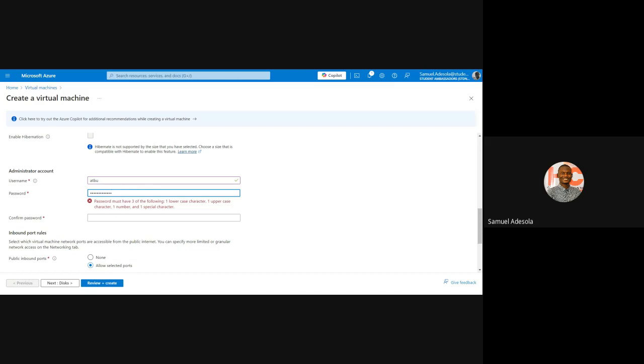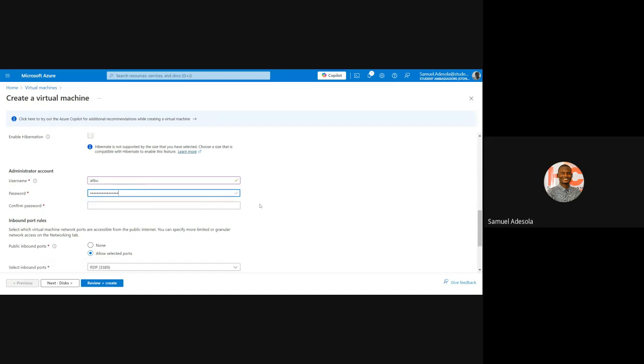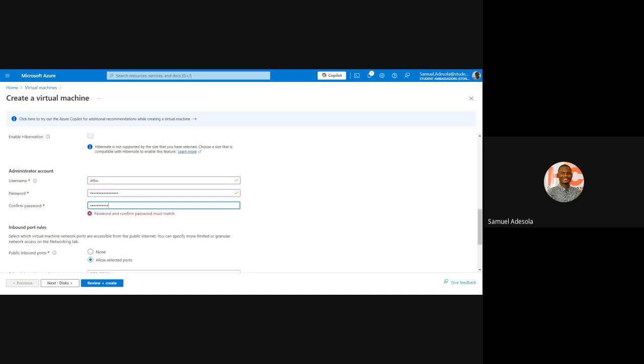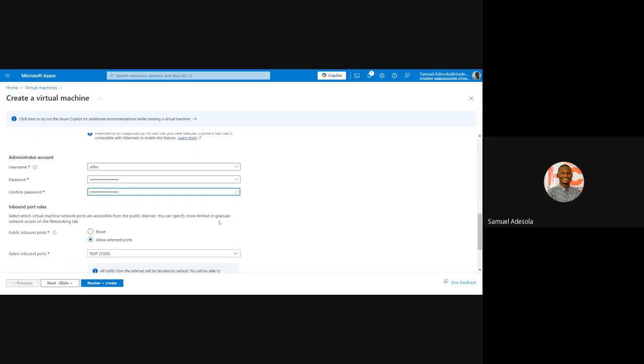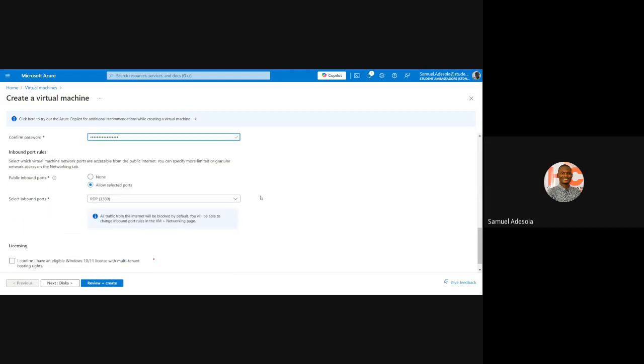It says it must have more. Okay, let me put capital ATBU at the back. So my username is ATBU and my password is small ATBU 1 2 3 4 5 6 7 8 9 and capital ATBU. So that is my password and the likes.